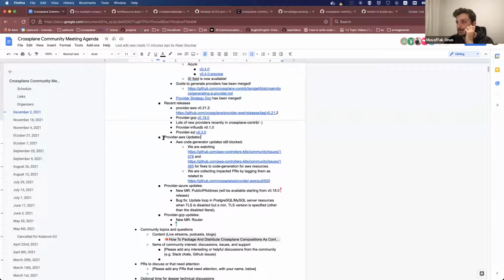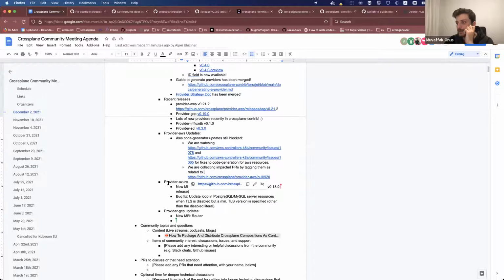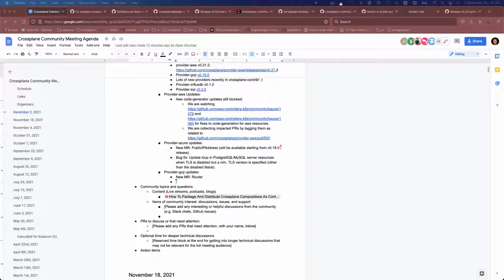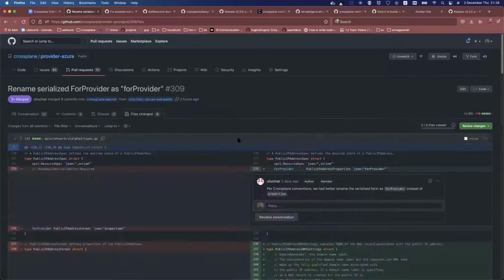Cool. So we just got updates about AWS from Aaron, and now provider Azure. Yeah, thanks. Maybe I can give some brief updates about it. I think the most important one is we have a new managed resource, public IP address. And we are planning to do a new release containing this new managed resource tonight or today with 0.18.0. This new managed resource should be available.